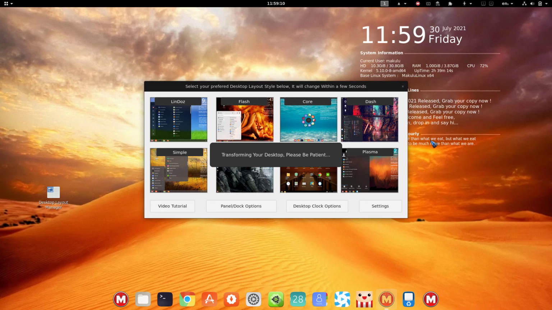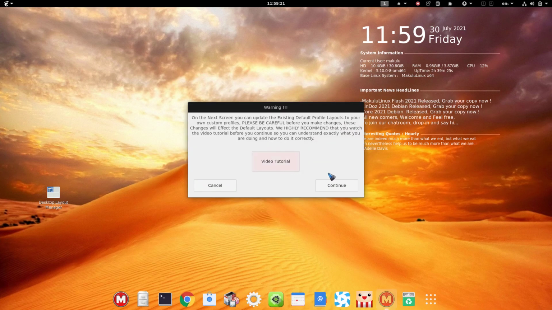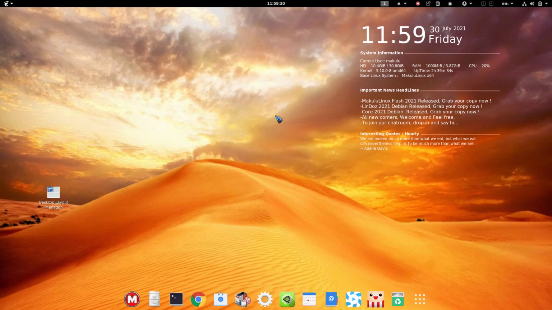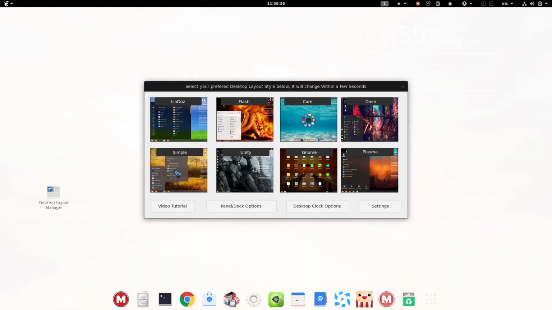So if you do make mistakes like that, or if you want to restore the default, all you need to do is click continue and then just click restore there, restore there. So now both of them should be restored back to factory default. Let's go to Layout Manager and check. Click simple again, and it should now load the simple. There we go.